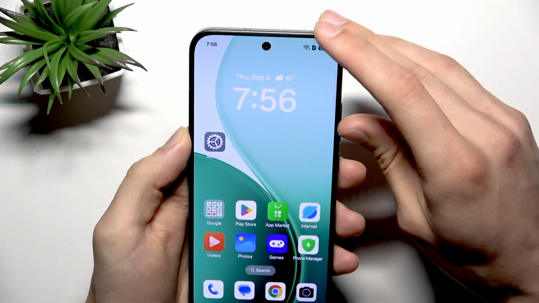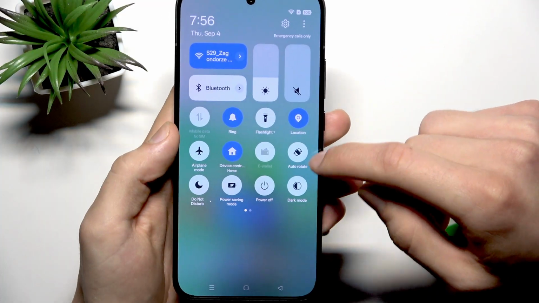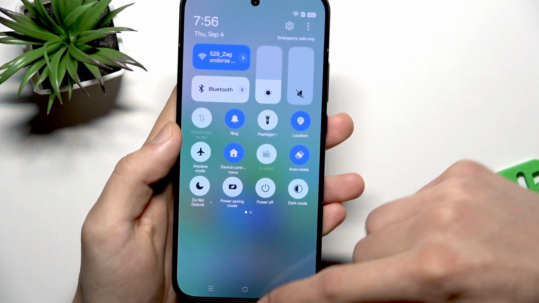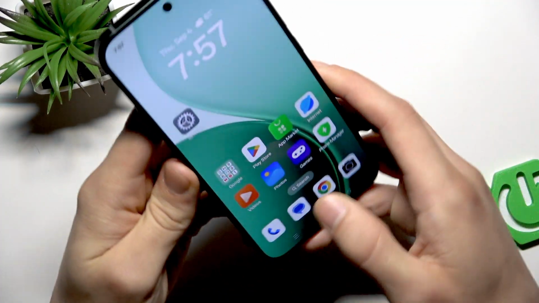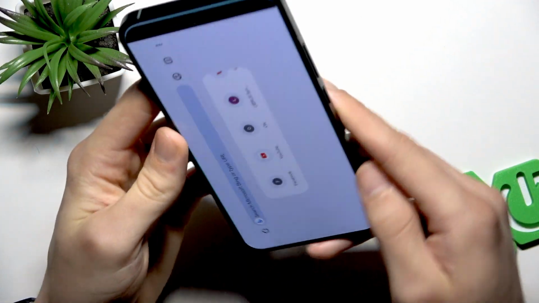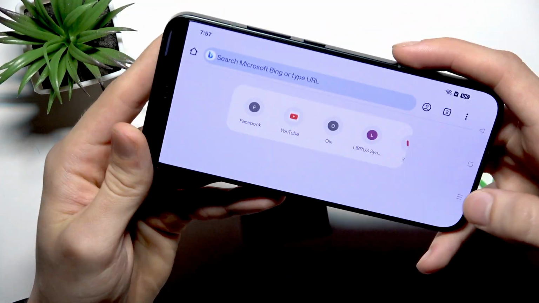In case nothing happens for you, then probably it means that your auto rotation is disabled. And to enable it, slide down the control center, then tap auto rotate, then try to do the same thing and see if your device's display rotates. Also try doing it in different applications, and as you can see, it's already working for me.